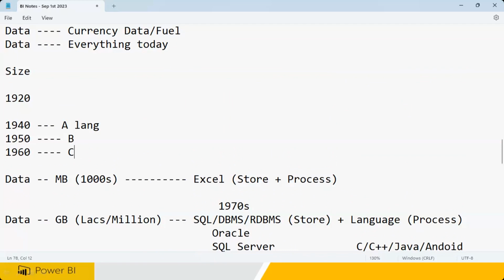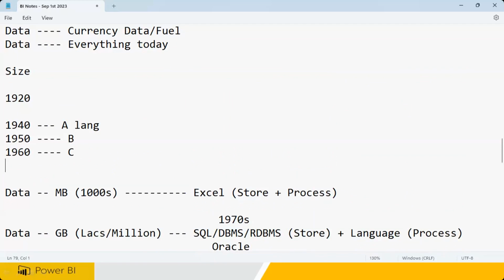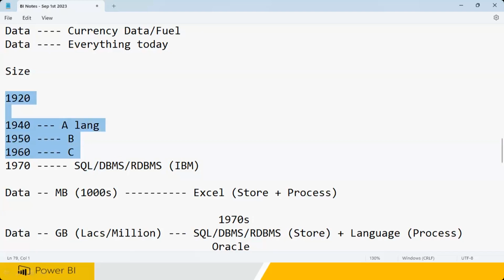But how do you store the data? Again, they were doing a lot of research in the 1970s. They found one more technology called SQL. It is also called database management, or RDBMS, a relational database management system. Here, IBM had a very important role in creating this technology. C language can process the data, any language can process the data, but to process the data, I have to store the data. For storing, I don't have any technology. Till the 1960s, there is no technology.